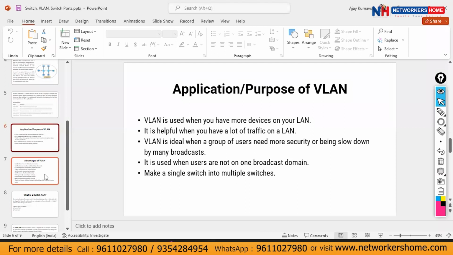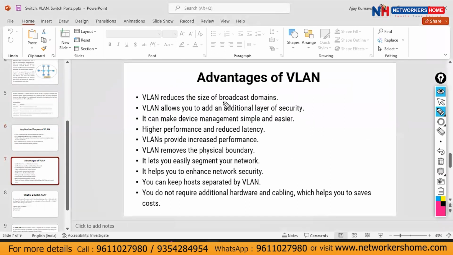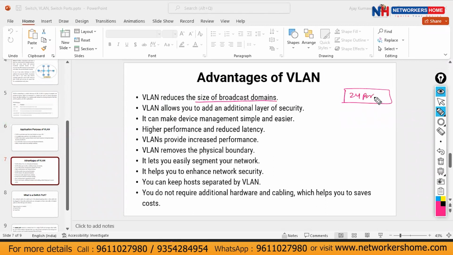What are the advantages? First of all, it can reduce the size of the broadcast domain. So if you have a switch with 24 ports, all 24 ports are in a single broadcast domain, right? But if you divide it into two different broadcast domains, let's say 12 ports in one broadcast domain and 12 ports in the other, then earlier one broadcast domain had 24 ports, and now one broadcast domain has 12 ports. So do you see the size of your broadcast domain has been reduced?